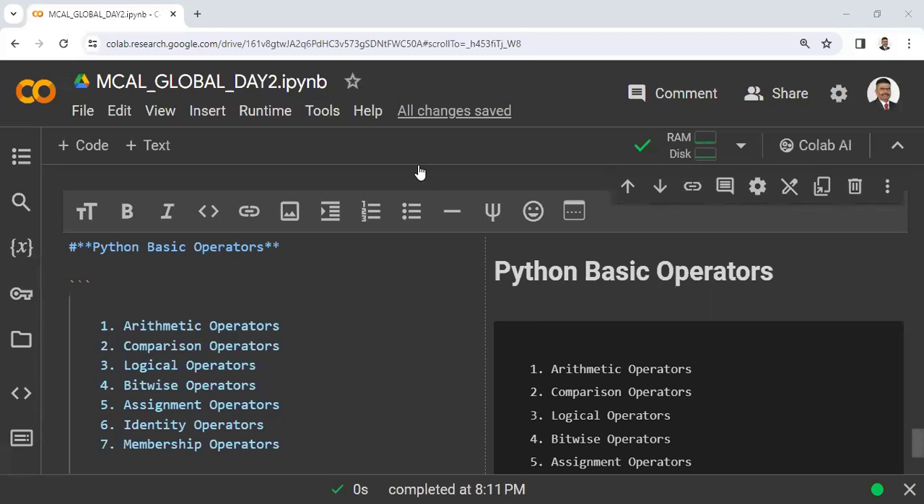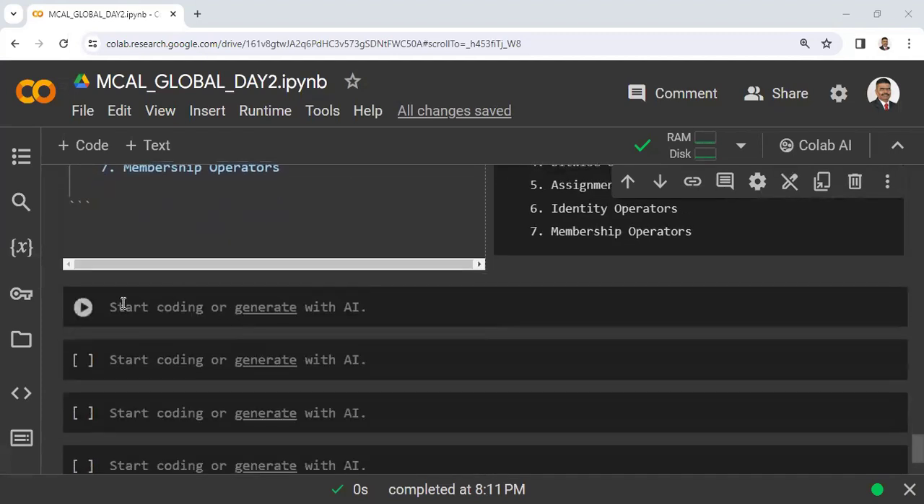Now we are going to start with the Python basic operators. The very first one is arithmetic operator, then comparison operator, then logical operator, bitwise operators, then assignment operator, identity operator, membership operators, and so on. So we will start with the very first one, that is arithmetic operator.